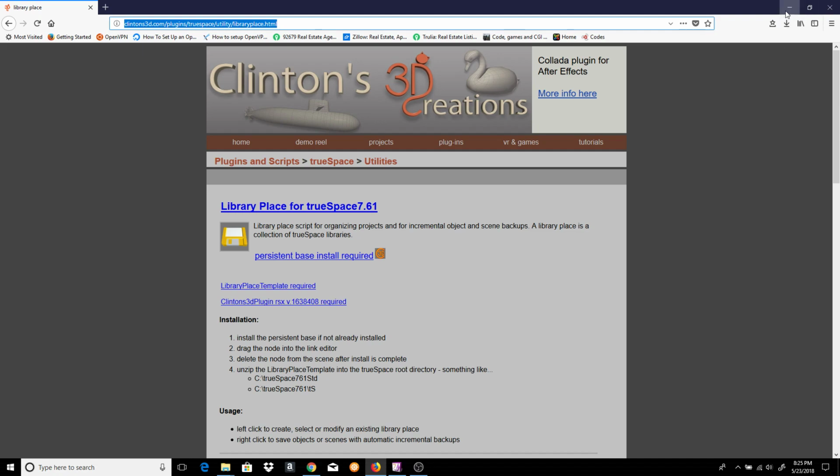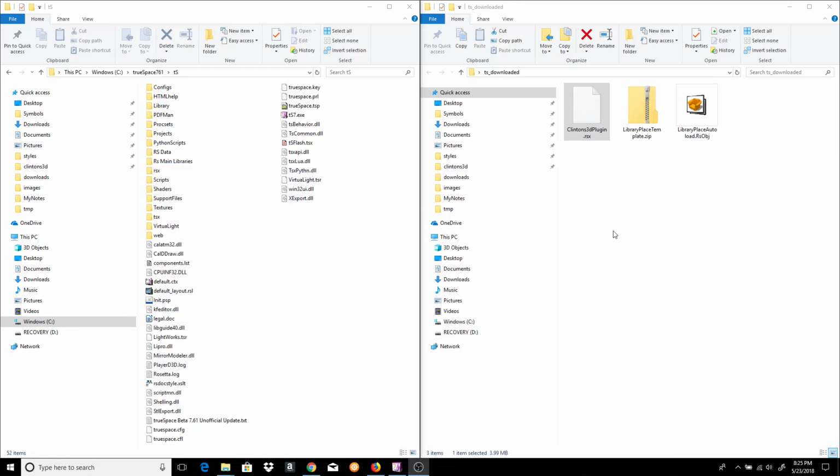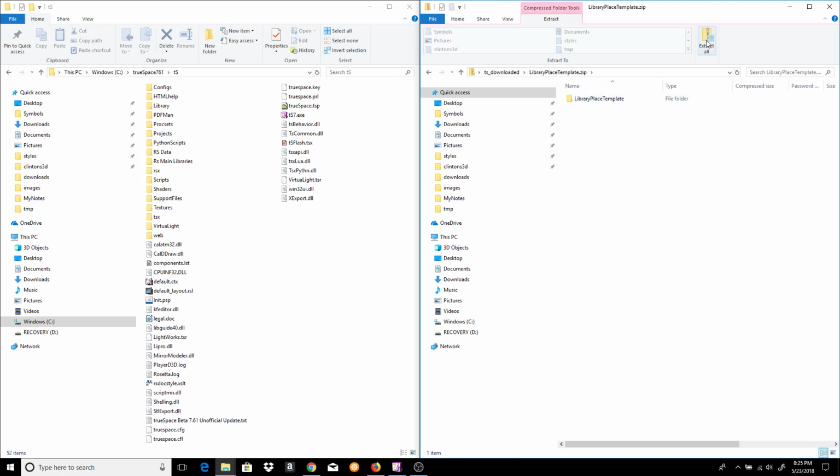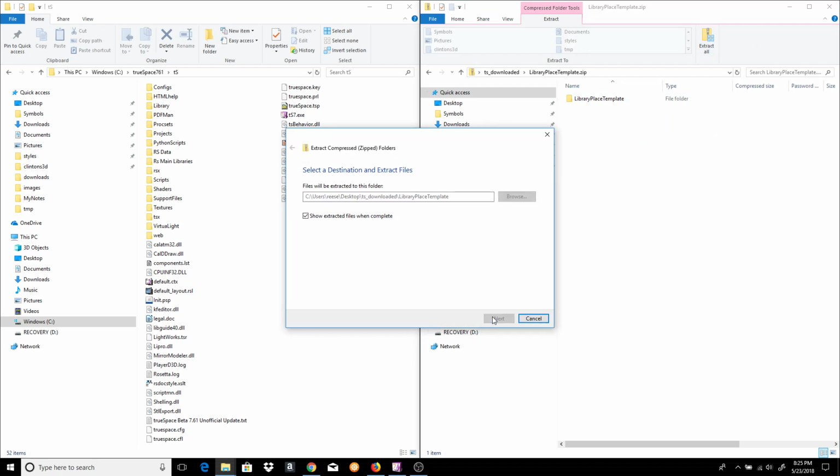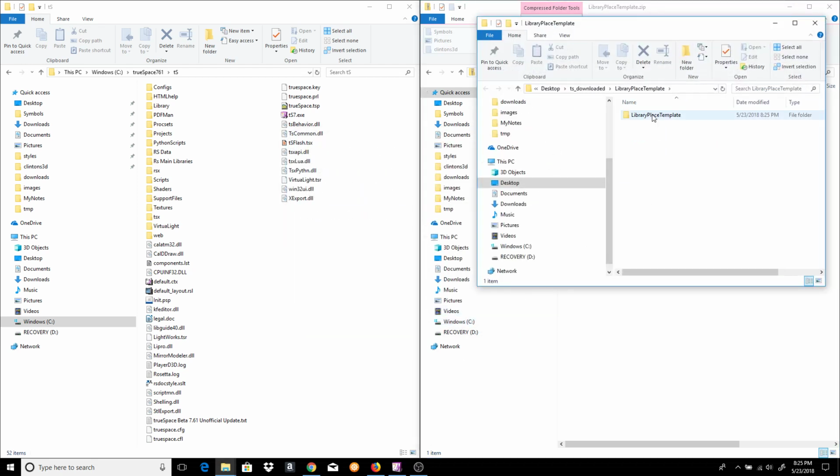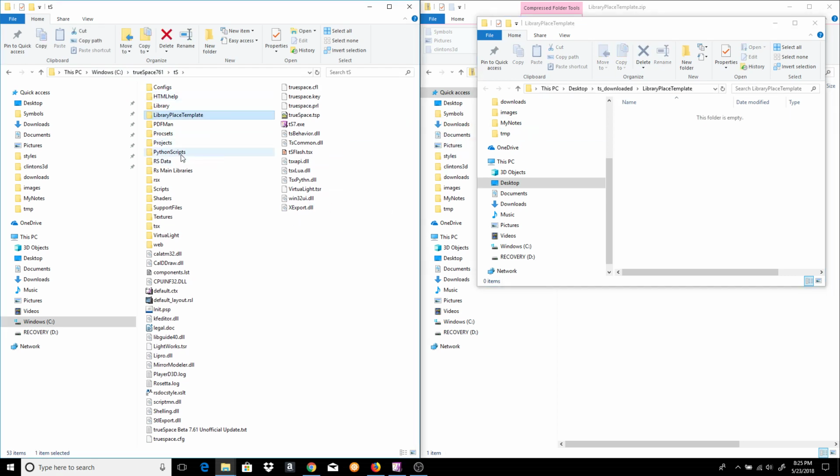Okay, let's see what we got here. I already have the RSX plugin installed and have the script here and the other requirement right here, that LibraryPlace template. I'll open that up and extract it. I'm just going to take this folder and drag it into the trueSpace folder here. And you can tell you're in the right place if you see your RS main libraries at the same level.